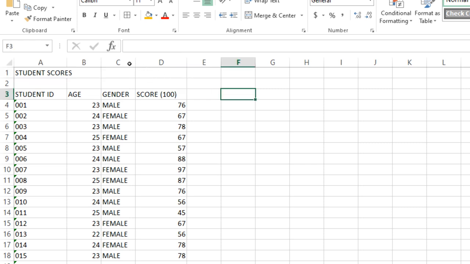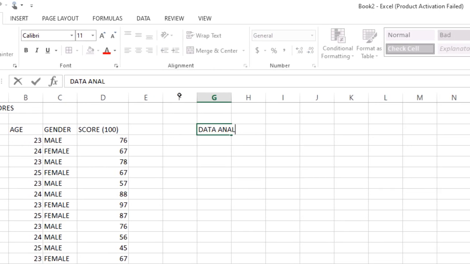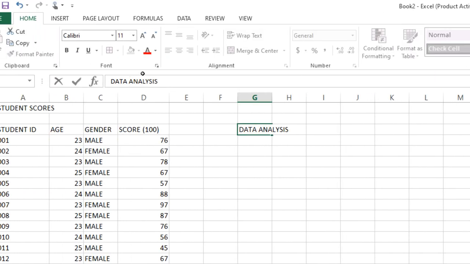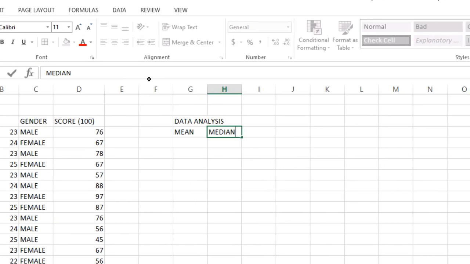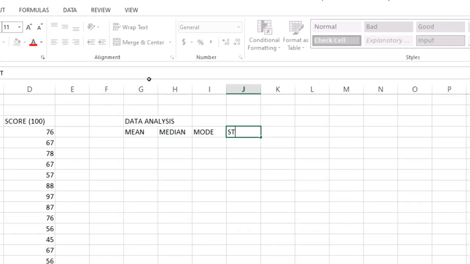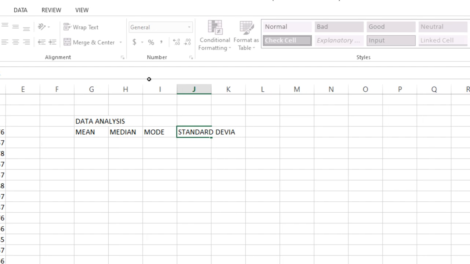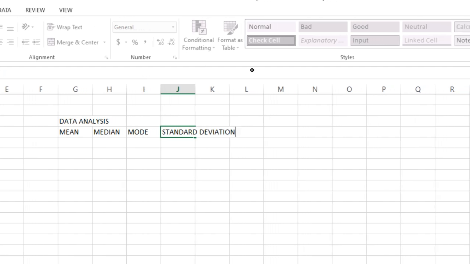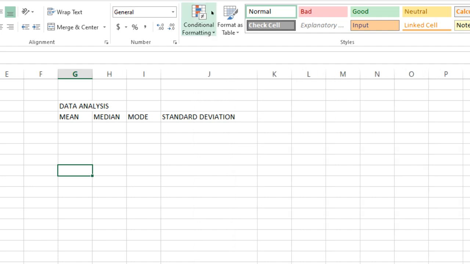So after entering the data, now let's look for the following. I'm going to write data analysis here. We want to look for the mean, median, mode. So we start from the mean, then we are looking for the median, then the mode, that's the most occurring number, then we want to know the standard deviation. So that's how we go on. So let me increase this one.